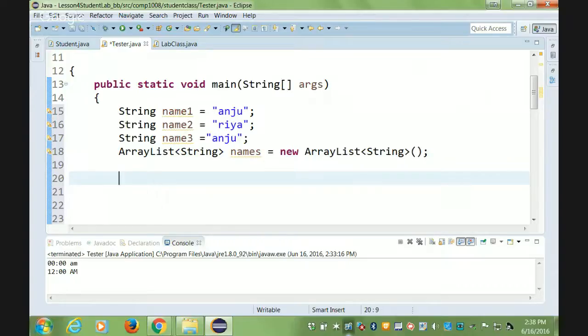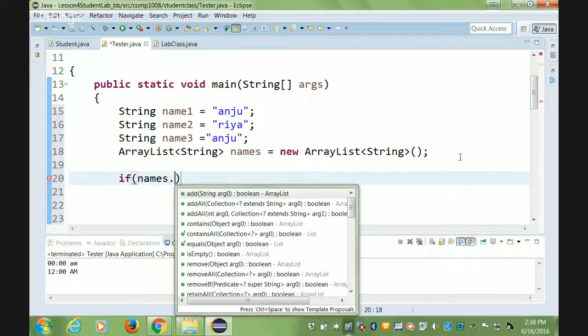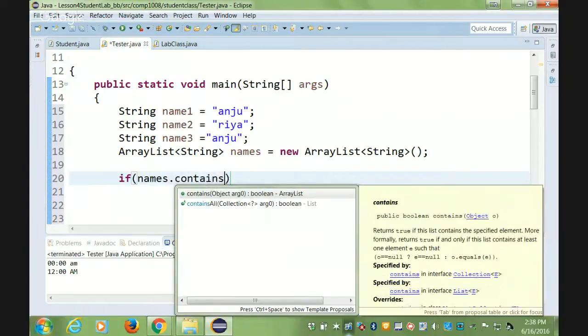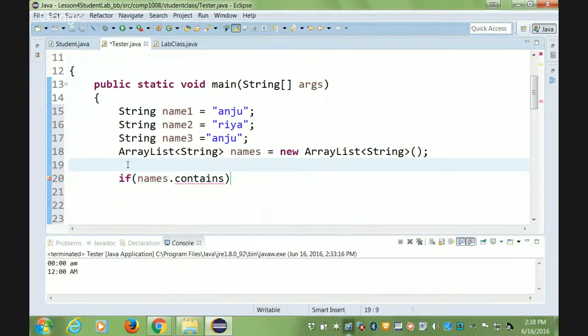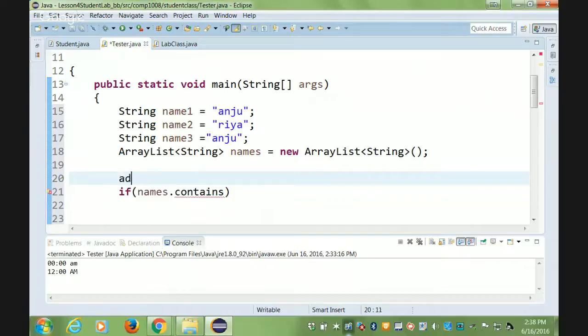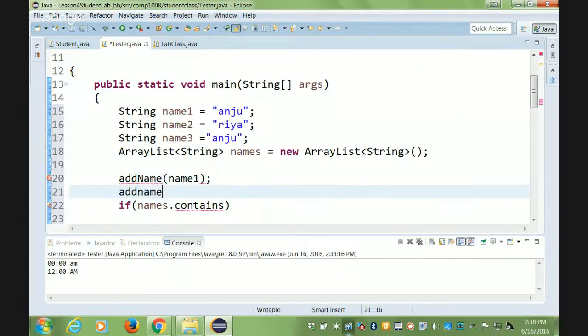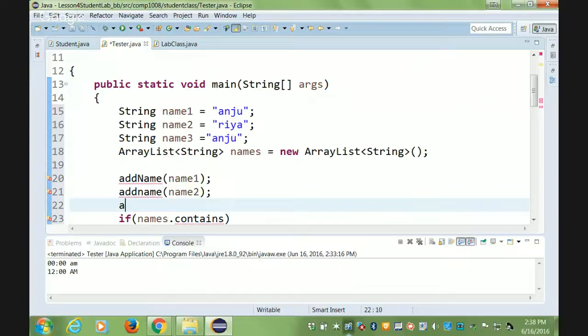So let's say this: if the names dot contains, right? I'm trying to see if I can write a method. Let me do that. Let's call it the add name method. I'll do this stuff in the add name. Let's add name 1. Let's add name 2. Whenever you want to do the same job more than once, always start creating a method.